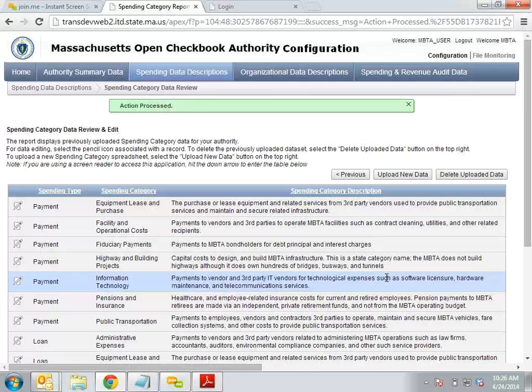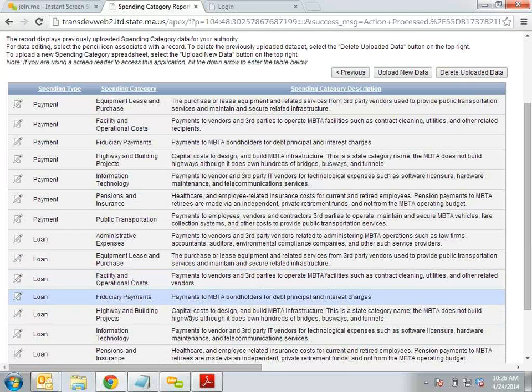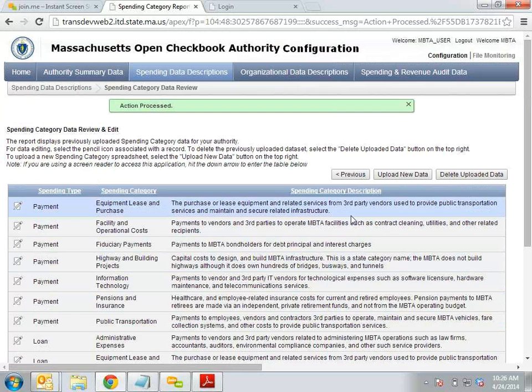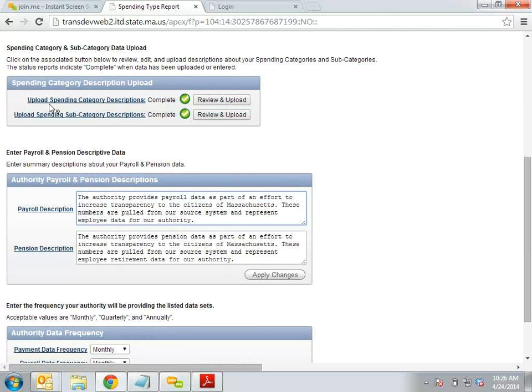It's actually designed to go through many iterations of uploading a file, confirming the data, re-uploading or deleting it out, re-uploading a new file, making edits on the fly once it's been in the system, and those types of things. Once you're happy with the information that's been uploaded, you can go back here, and it'll tell you that yes, this is complete. We've uploaded data for our spending categories.